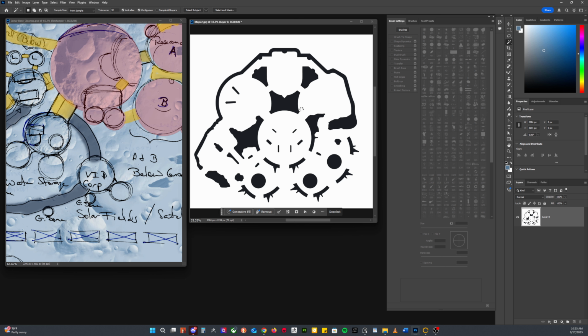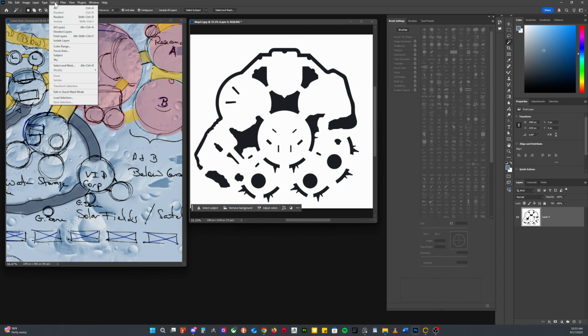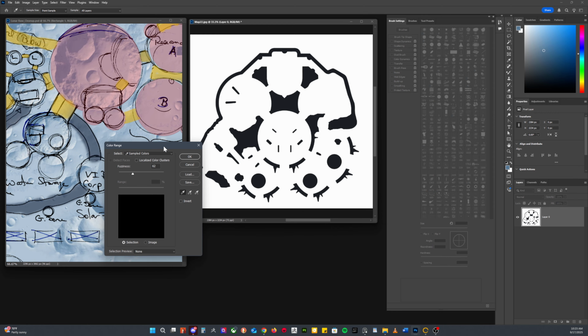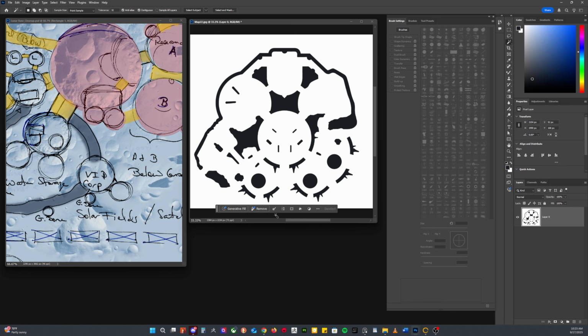You can try to take the magic wand and select all the white background, but if I go up to Select, Color Range, it's going to do what the magic wand does, but it's going to select everything for you. I can increase this fuzziness if I want, and hit OK. It's just separated out and selected everything that was in black. Then I'm going to press F3, F4 to copy and paste, so now I have that on its own little layer.